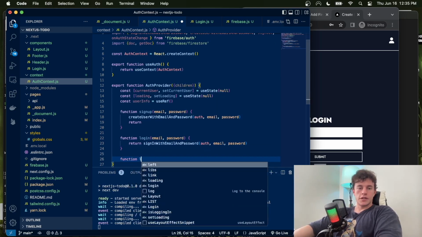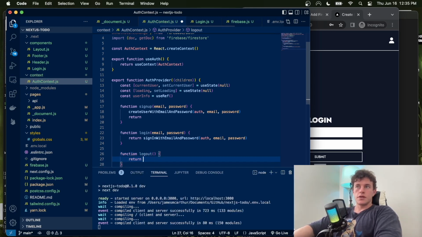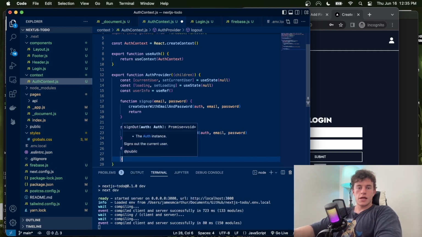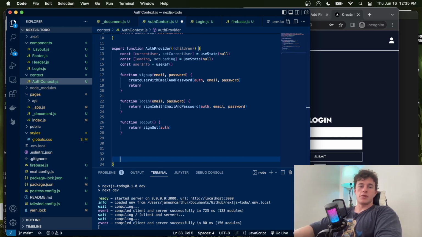Then we're going to have function logout, return sign out auth, just like that. And once again, you could go ahead and do this for all of the other functions like update password or anything that you might like, but I'm not going to stress it.